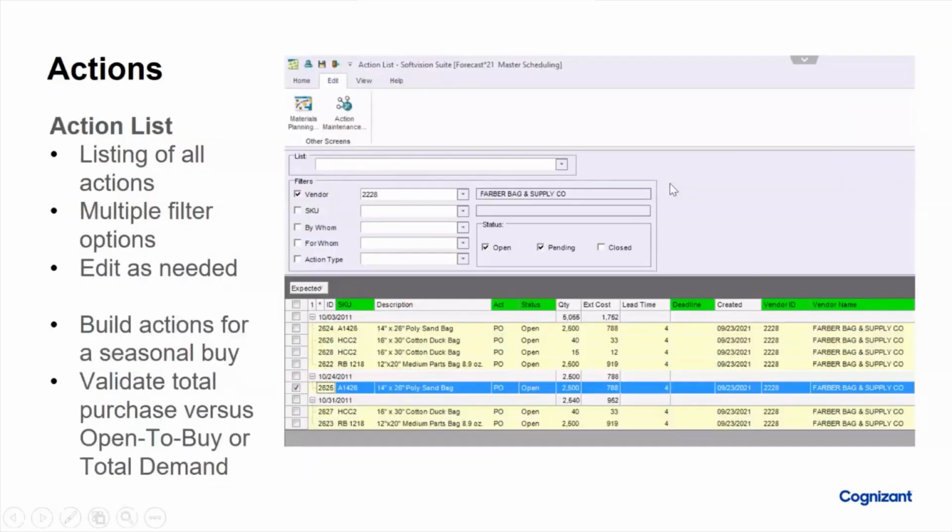Once users have built their action list, they've determined what their needs are, these actions can be reviewed on the action list screen. There are multiple filter options on the action list screen. The most common that people will use will be by vendor. You may use by whom or for whom, depending on if somebody else created the purchase orders for you. But those are the most common that are used. A couple of common uses of the action list screen is to review your purchase orders for an upcoming season or possibly an upcoming month.